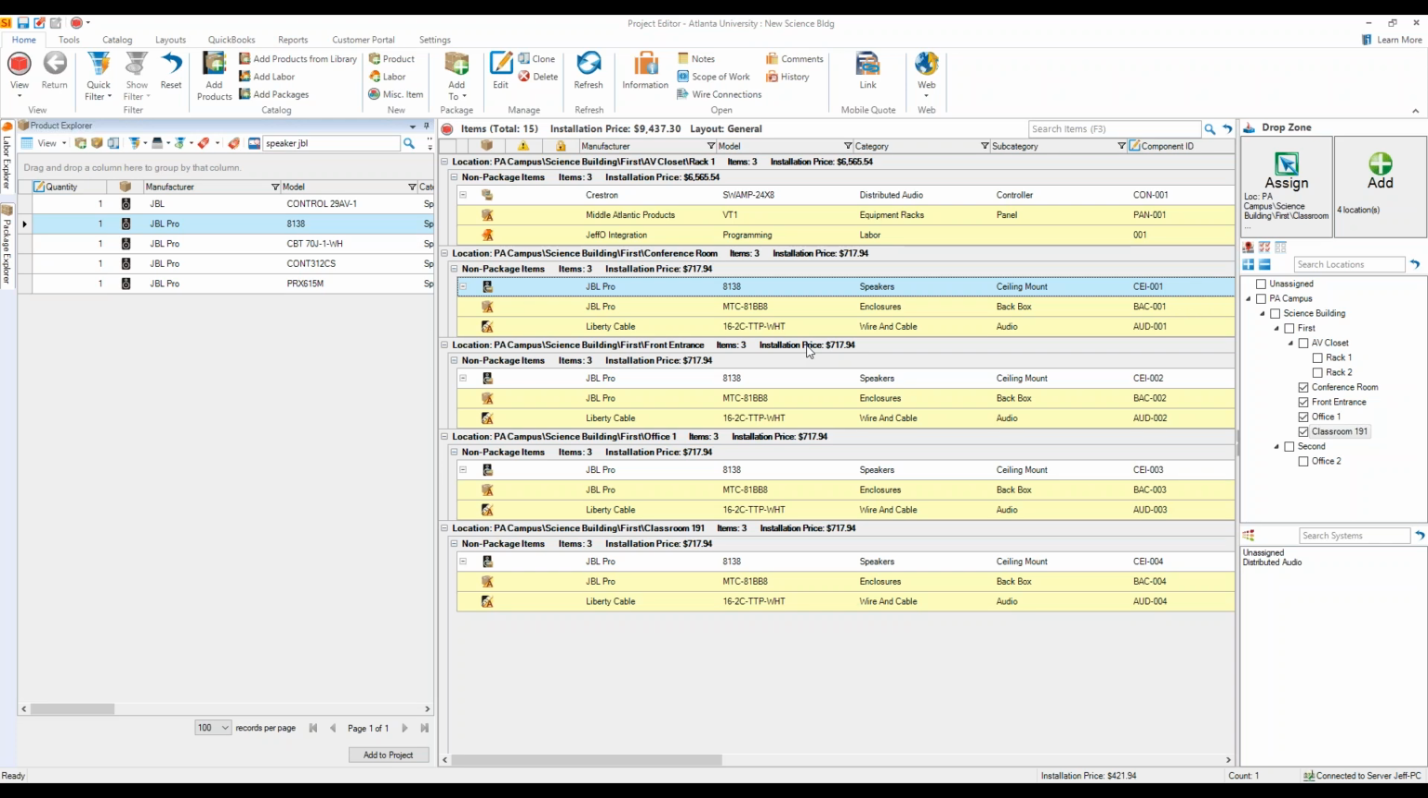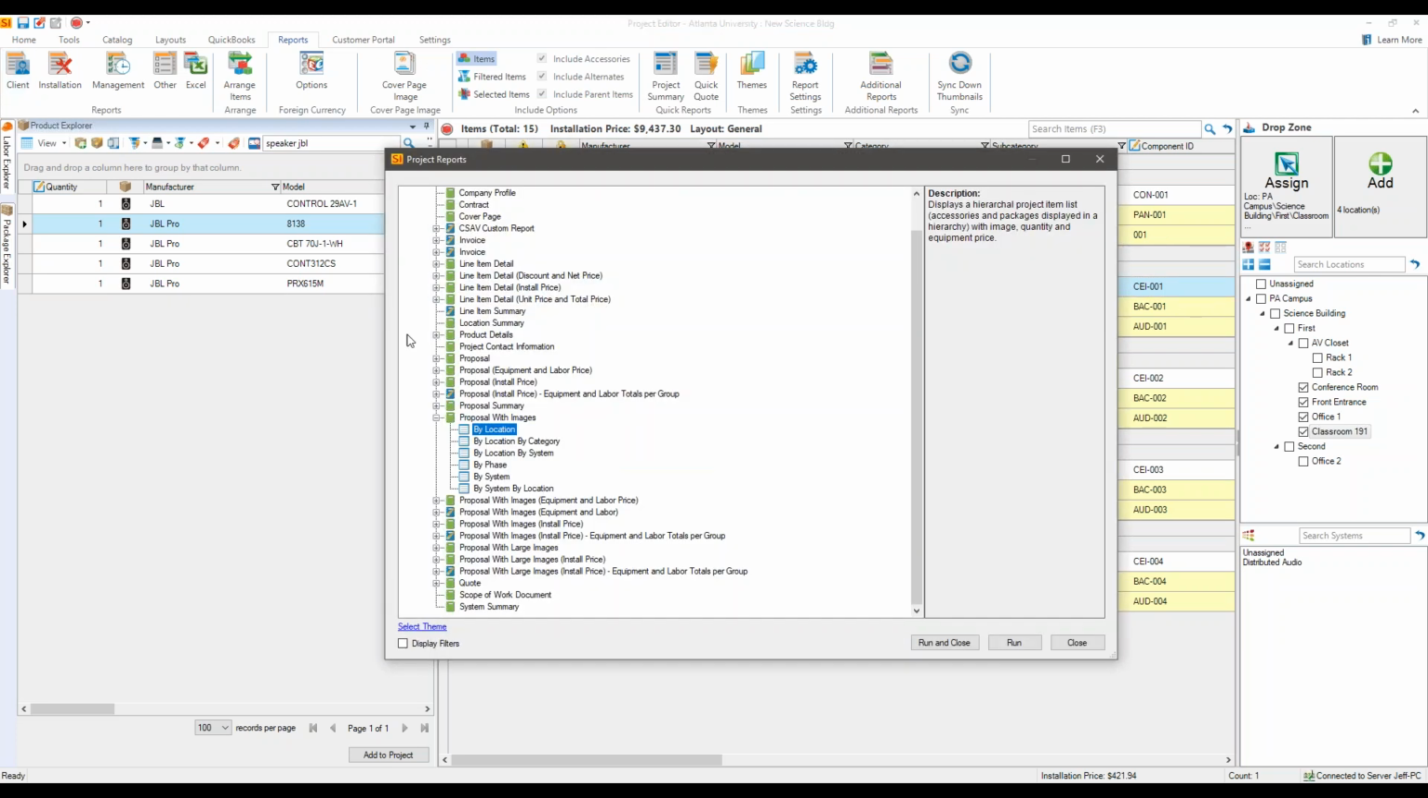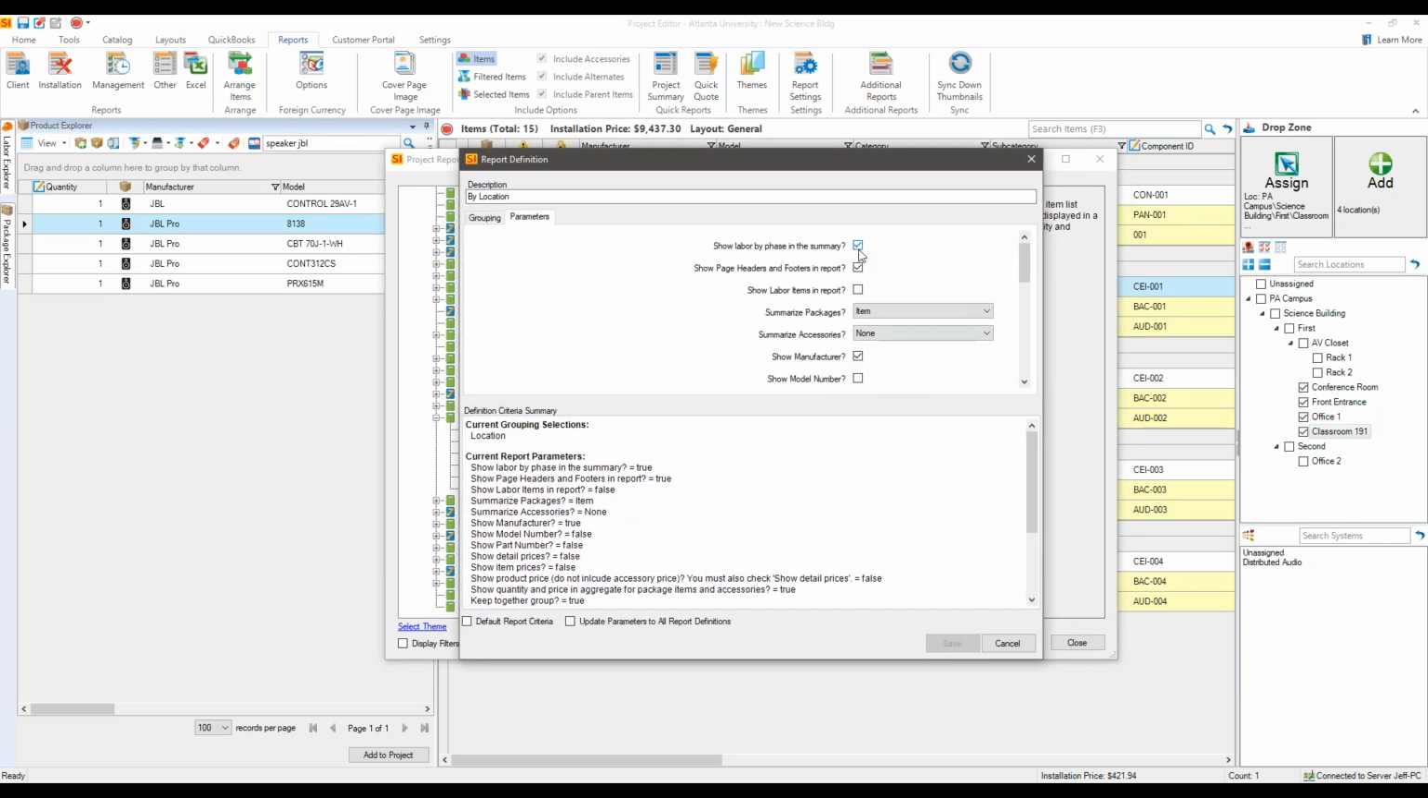Now, once you start getting all your equipment in, naturally at some point you're going to need to get a report out of it to present a proposal or quote. So you go up here to the top, and just to generate a quick report on that, let's go up here and let's do a proposal with images. And I'm going to break it down here by location. Now, we do have a lot of options that you can adjust on this, whether or not you want to show the labor breakdown here in the project.